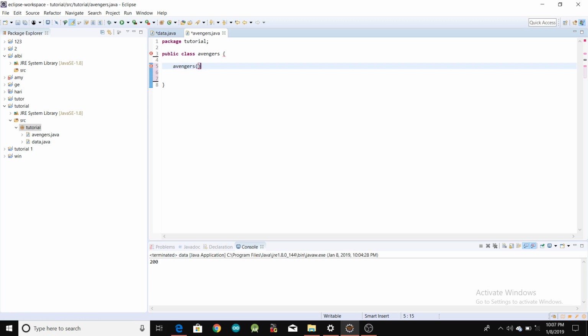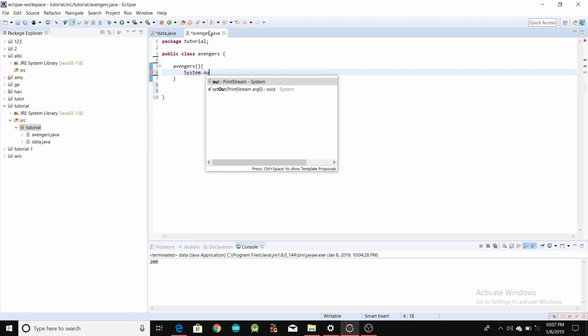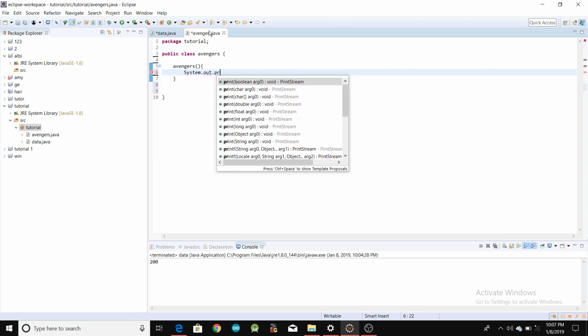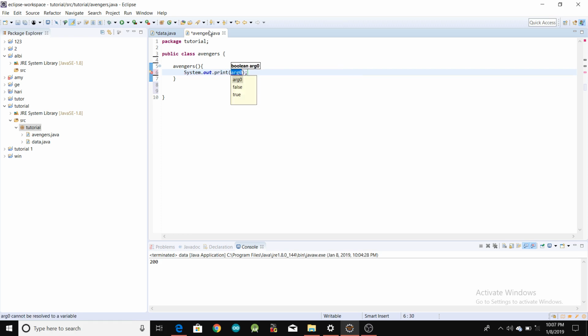and, say, let me just print something on the screen for you. System dot out dot print, say I'm going to print something on the screen for you. Okay, so I have created a class constructor and I have written a certain piece of code to print something on the screen.